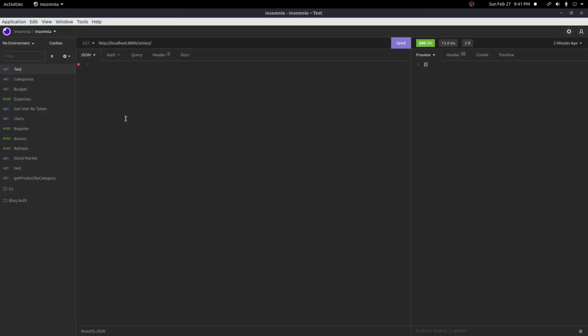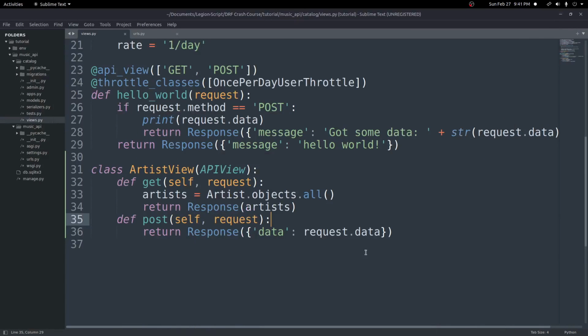So I come back to my Insomnia client here. We'll go to post. I'll add a JSON body and I'll just put test and test data, and we'll send that. And it returns back data with our data. In this case, we passed in test and test data, and so that's what we get back right here. So that's the really basics of how you use class-based views.